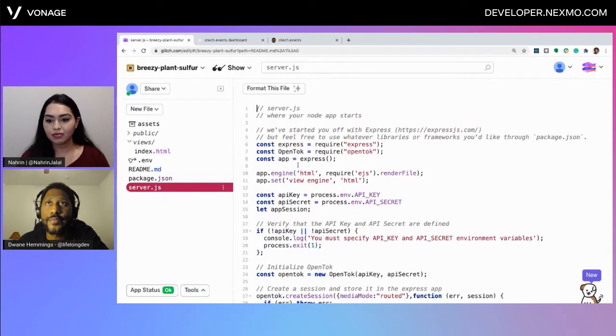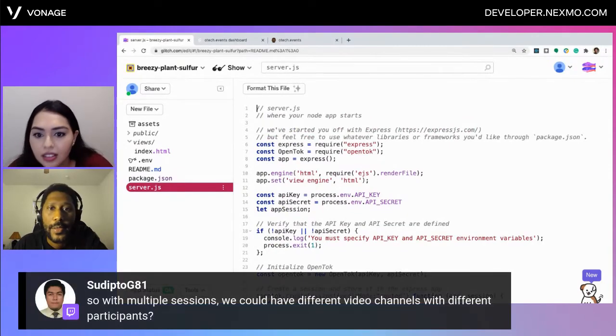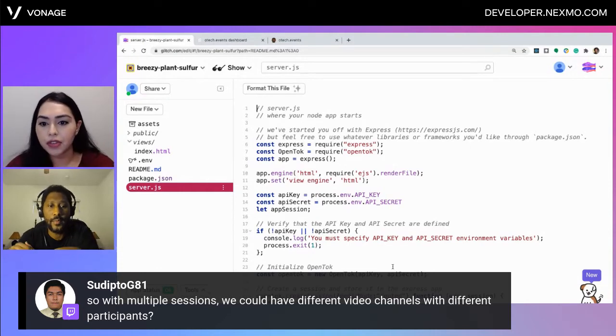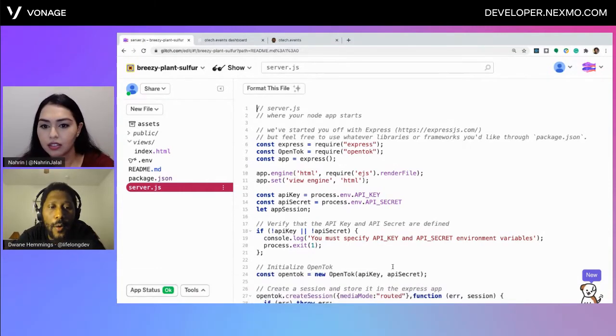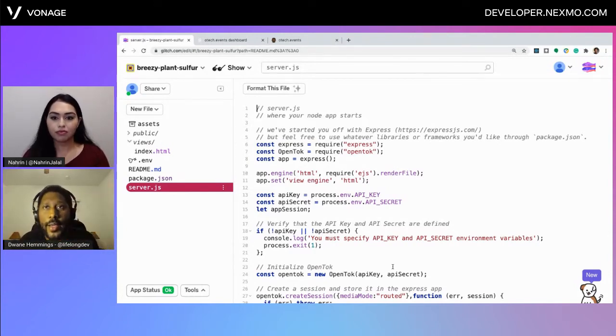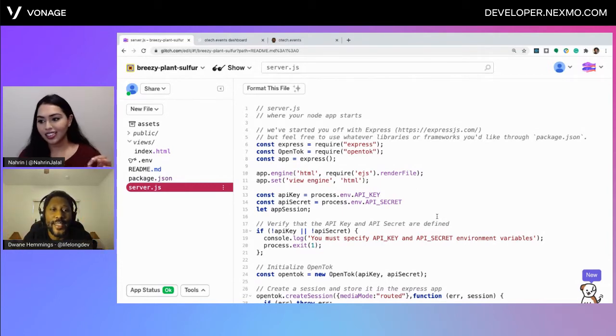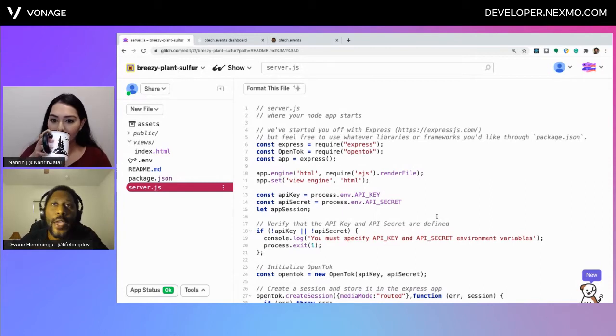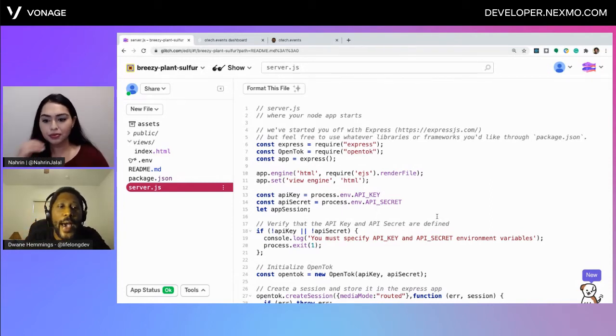So back to the server. Oh, this actually has a question. With multiple sessions, we could have different video channels with different participants. Oh, yes. In one of the demos we'll show, you would be able to have different sessions going on at the same time. Each session is its own session, like its own room, exactly. And you need the token, which is kind of like the key or the passcode to get into that room.